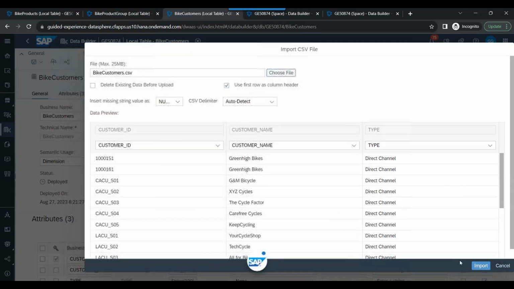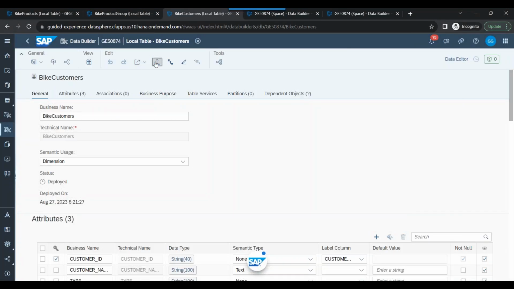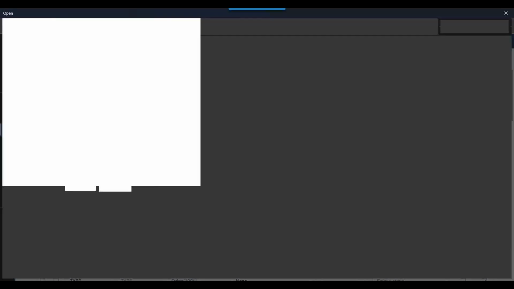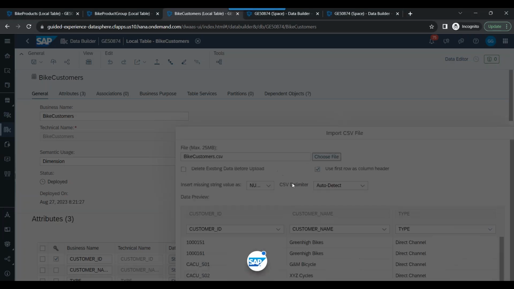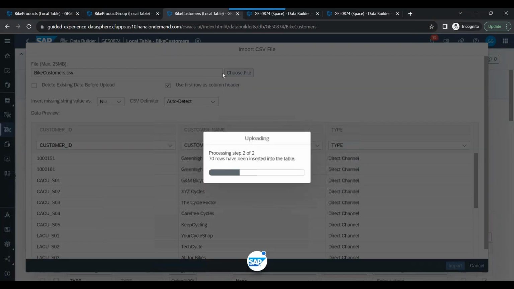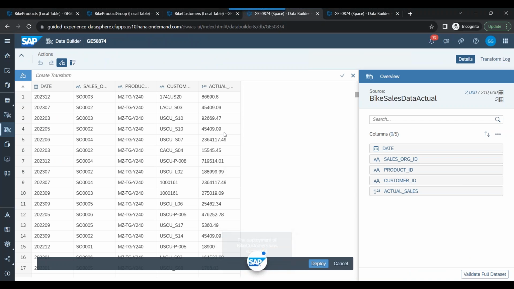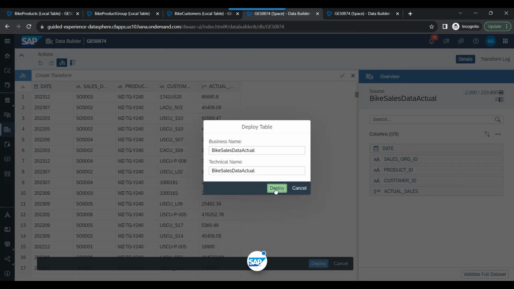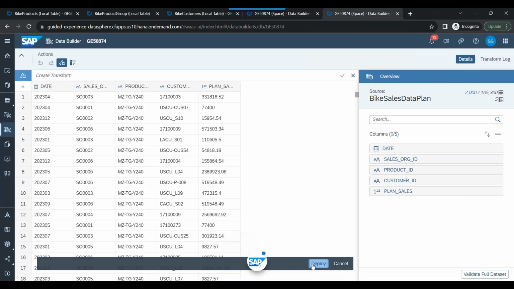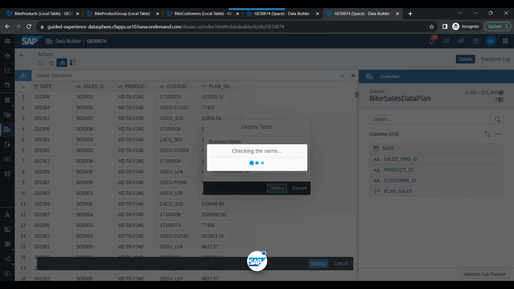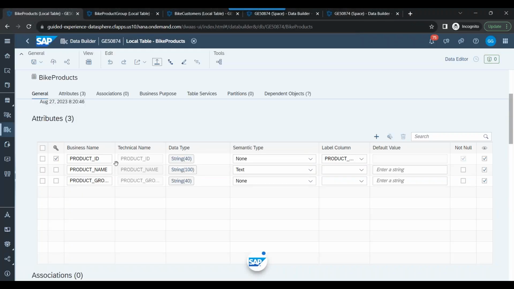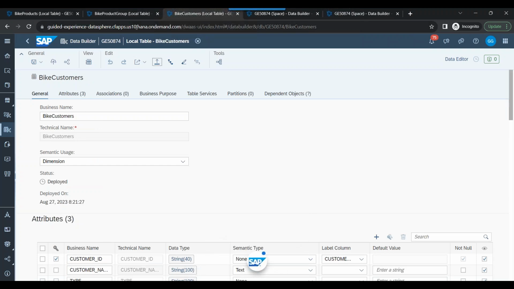Customer data. Also, I'm uploading really quick. Import. So here is the data, which is also ready. No key here. It's okay. Click on deploy directly. Actual sales data and plan data for bike sales. Yes. So that is done. This is also uploaded.